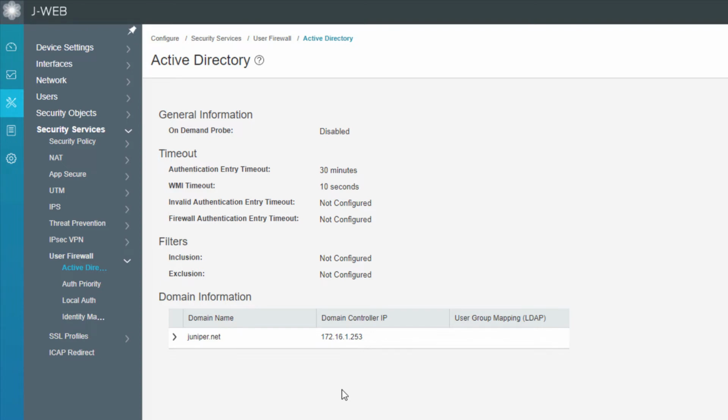And just remember, with 19.1R1 with JWeb, it shows the on-demand probe as disabled. That means it's actually enabled. If you needed to disable that, you need to select the enable option. That's definitely not how it's supposed to be. That's a mistake, so keep that in mind. That's something that will be fixed in the future.